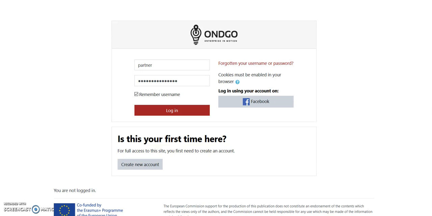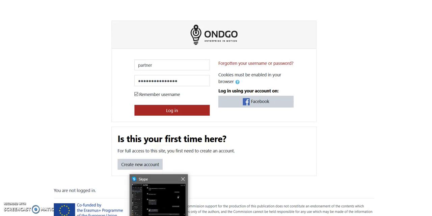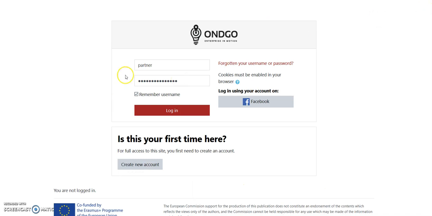So getting down to business, I sent you an email detailing what you need. This is the email or the username and the password. You're going to have to log in. It's the same for every partner, and it doesn't matter if everyone is working at the same time. It's an overall email. So you just log in.